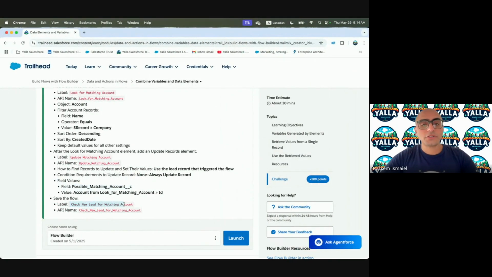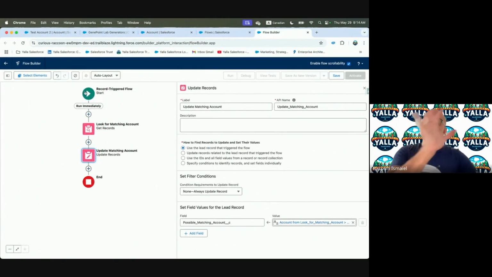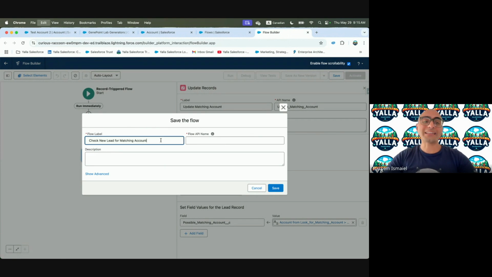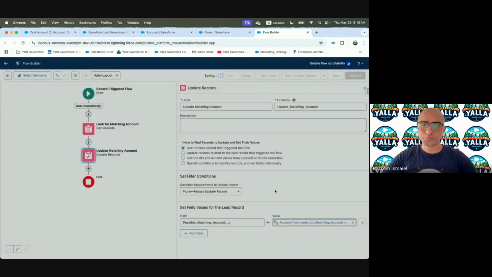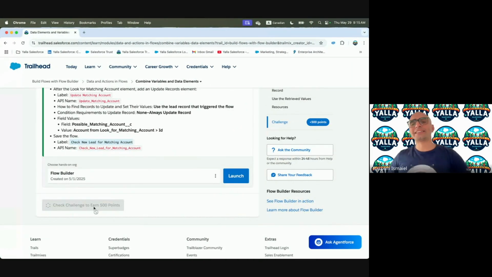All right. So what we are doing, just to recap, we are creating a lead. We created a custom field within the object to store the matching account. We are looking for the matching account, and then I'm updating the same record that triggered that flow. So save, activate, and let's check the challenge.